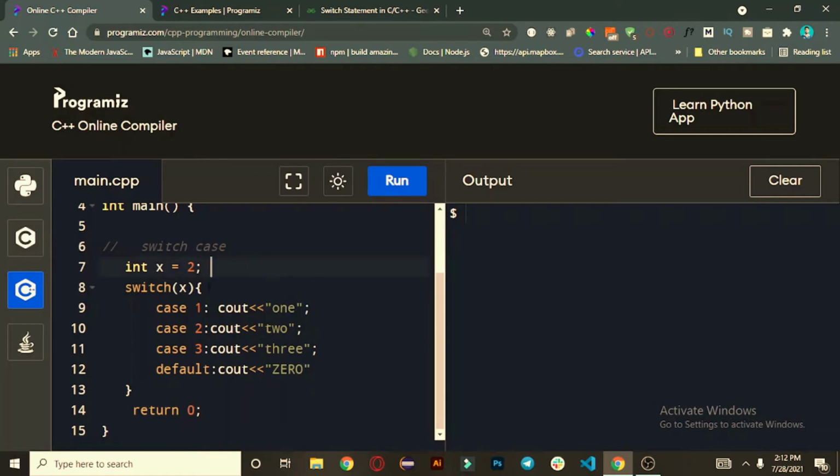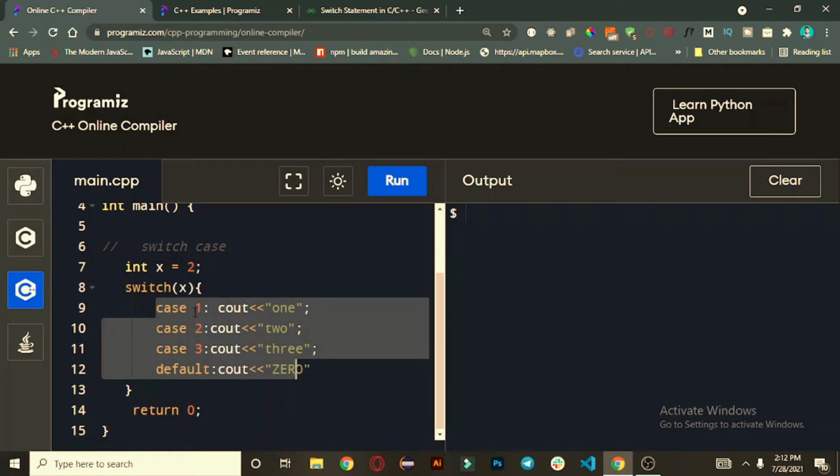But in the switch case, we put only one condition and we check all the cases. Like this is x: if x is equal to 1, then print one. If x is equal to 2, then cout means print two. If x is equal to 3, then cout three. And there is also a default condition. You have to follow the rules of every syntax. If you ask why we should use the default condition, you must use it, because this is the syntax you have to follow and maintain. So this is the switch case.